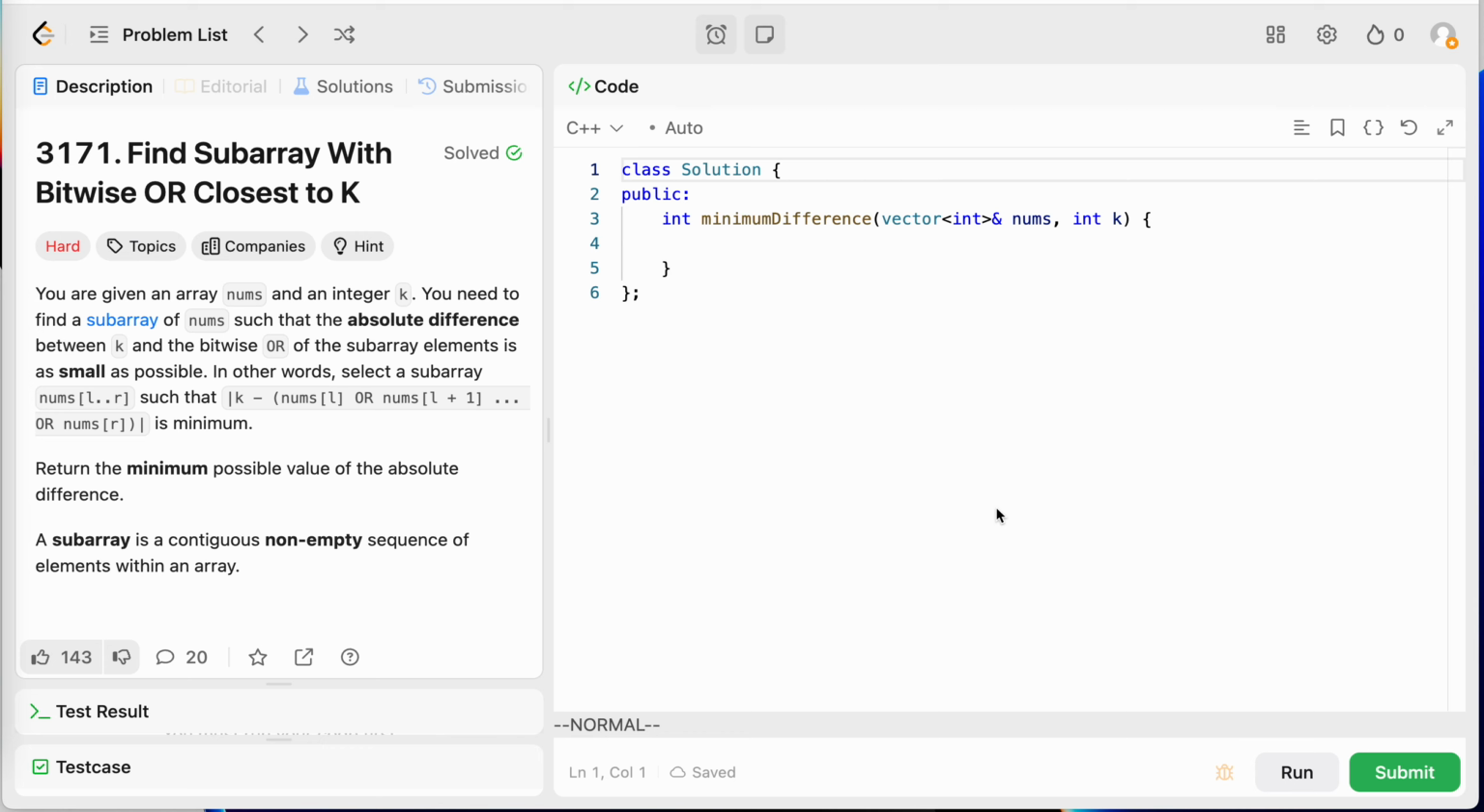Going to solve LeetCode problem 3171. This problem is actually a two-pointer problem. Let's read the question first, then we can discuss the solutions together.